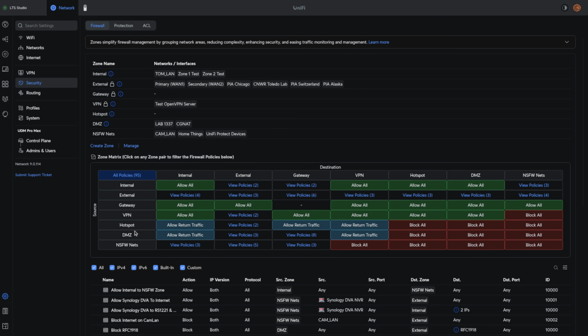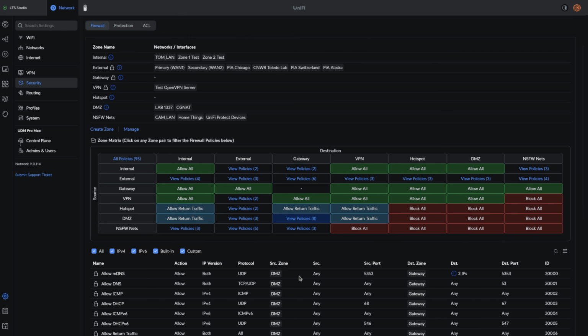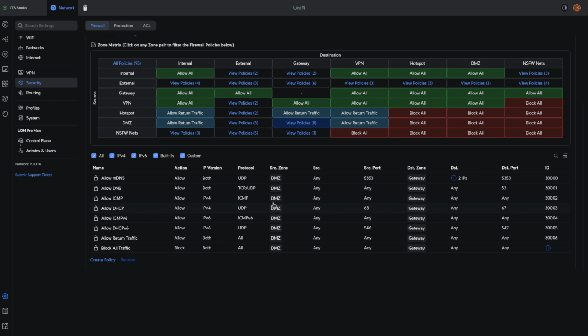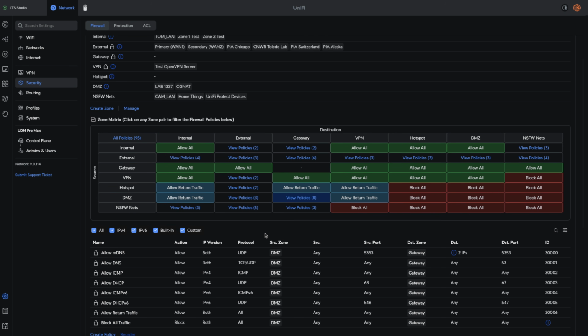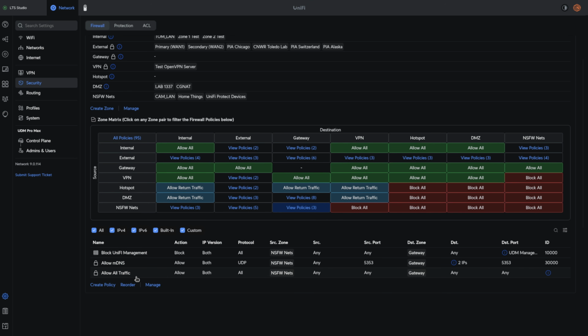Now, as I mentioned earlier, DMZ has rules against the gateway that only allow certain services to access the gateway: mDNS, ICMP, DHCP, and allow return traffic. So if the gateway reaches out to a device, it can talk back to it. But when you create a new zone, and now we'll get into all the policies that are in the NSFW nets zone, the allow all traffic is a default rule. So the networks that are within this particular zone have full access to the gateway.